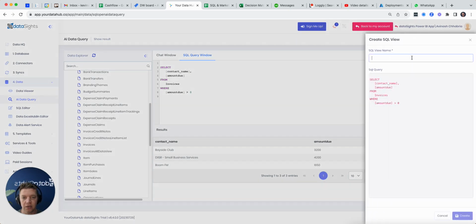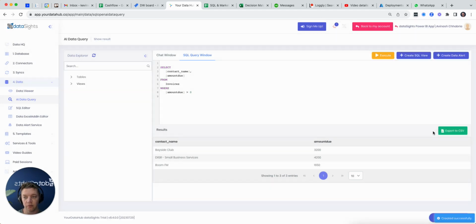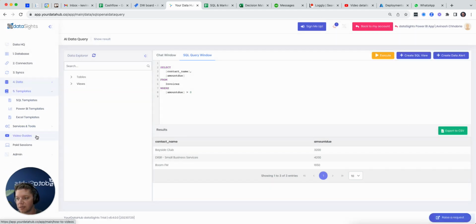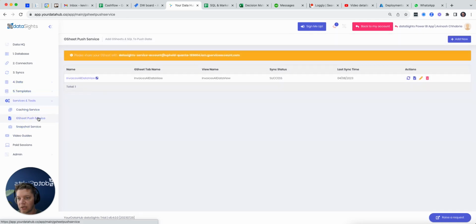We can now create a SQL view. We can call this Xero debtors, or let's just say what it is: Xero invoices, amounts owed. And now really you're free to pull that into whatever reporting tool you want, but the main reason that we're here today is to look at the Google Sheet push service.